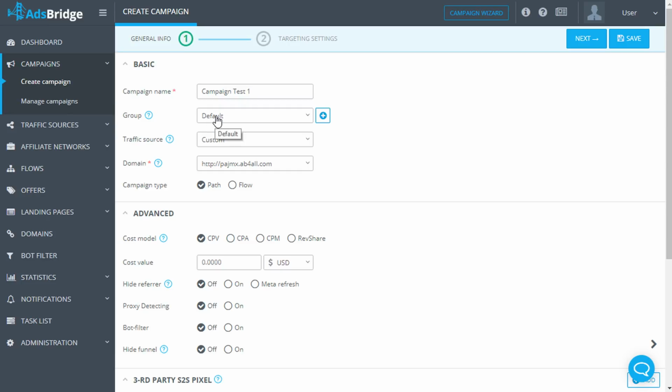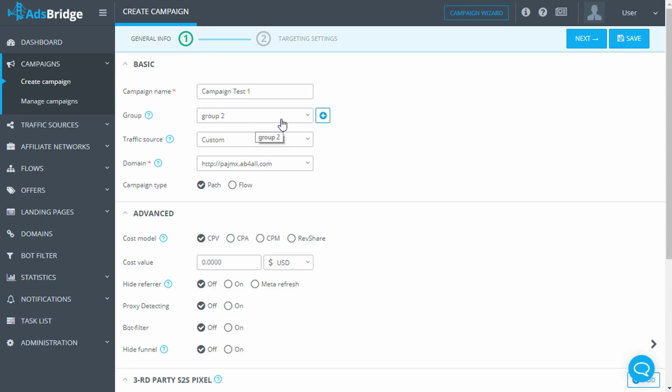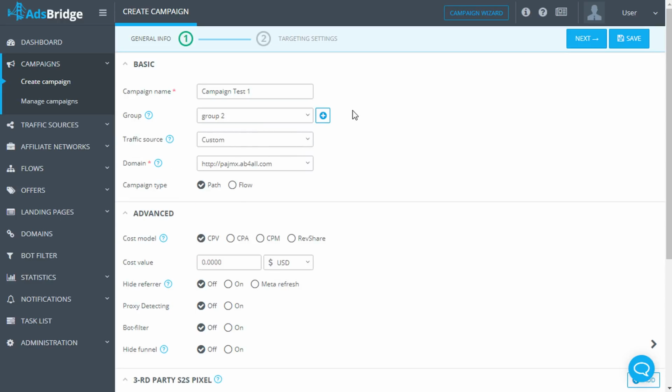Group. You can choose a previously created campaign group from the drop-down list or create a new one. In order to do it, click plus to the right of this field, insert the group name, and click Apply.